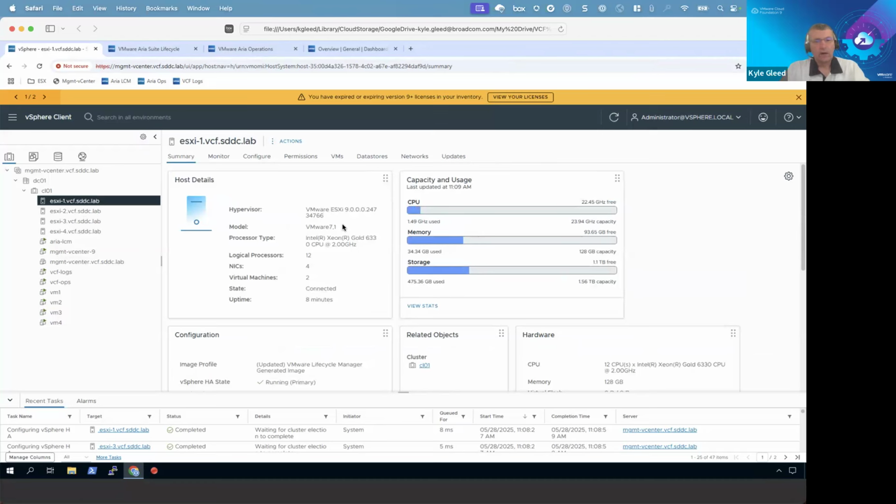Okay, so we have completed our operations upgrade. We deployed the fleet management. And then we also upgraded vCenter and upgraded our host. And so now we're ready to go in and deploy the VCF installer.